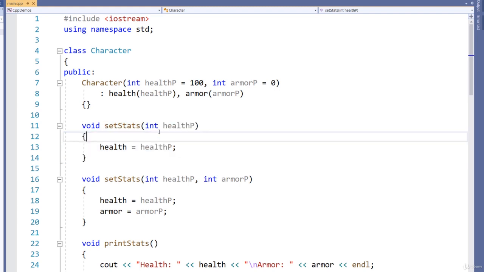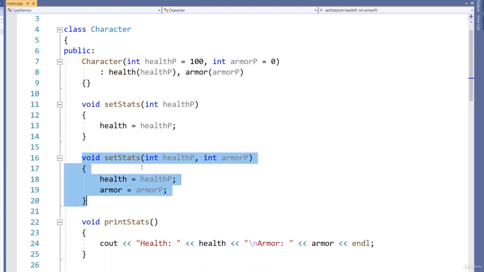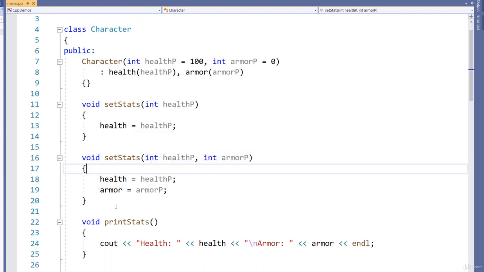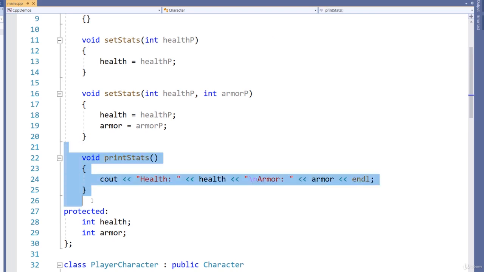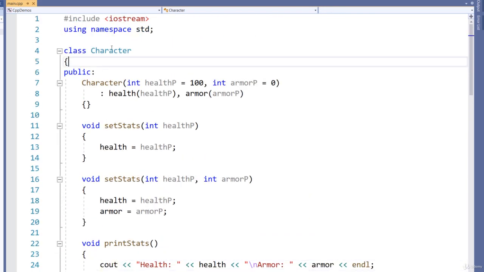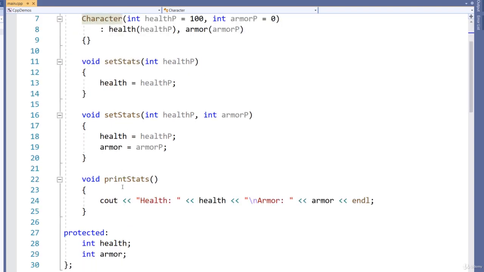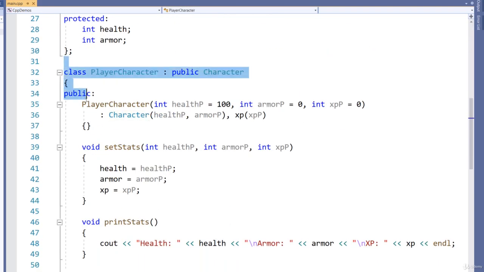The first one has one parameter, and that is going to set the health. Then I have another one which is going to set both the health and the armor. Then I have a printStats function, which simply prints out the health and the armor. So this Character class is just a general class that we can derive from to create more specialized characters such as a player character, an enemy character, and so on. And that is exactly what we are going to do here.